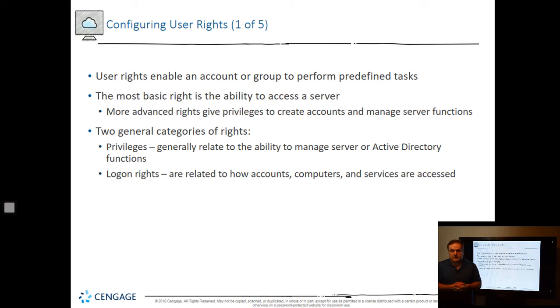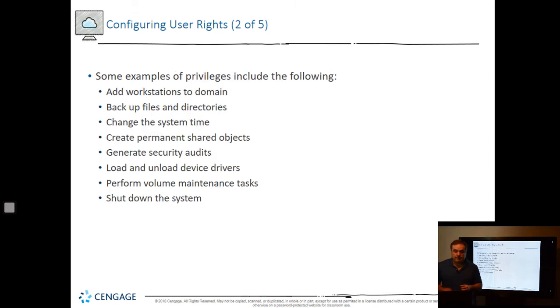Configuring user rights. User rights enable an account or group to perform predefined tasks. So the most basic task is being able to log in to access a server. So you have two general categories. You've got privileges and logon rights.